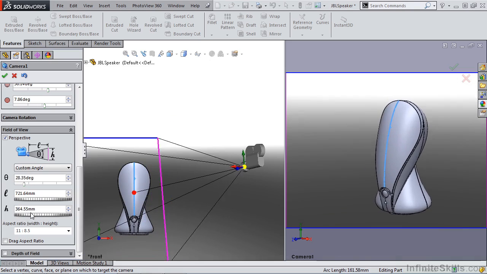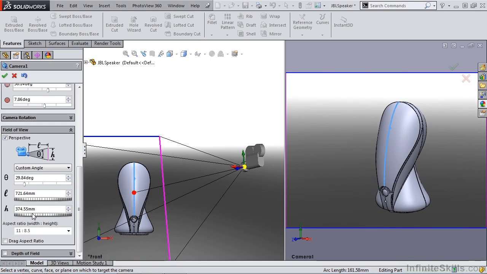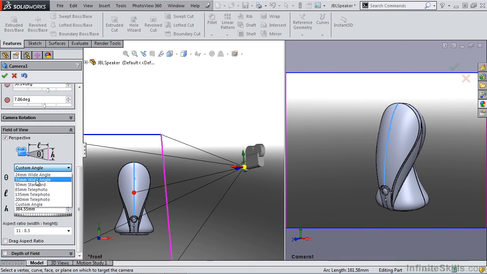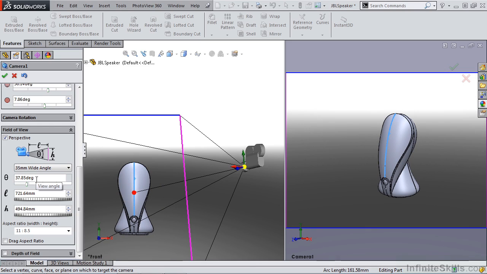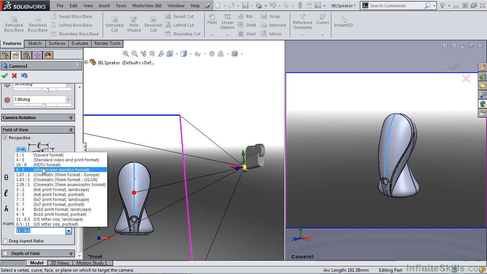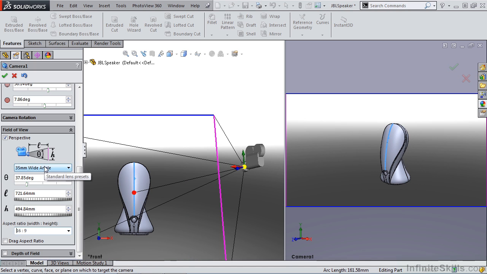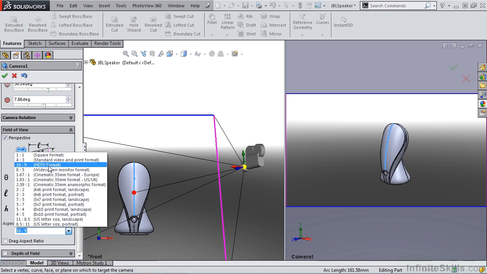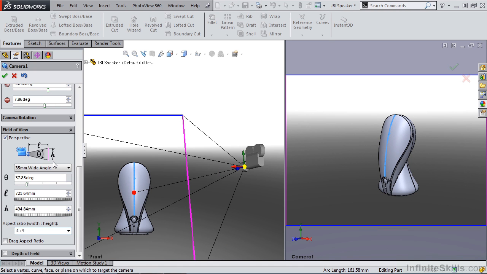So these options are all here if you need to get a custom view of your model, or if you want to use a standard camera, such as this 35mm wide angle. We also have options to select an aspect ratio. If you're doing an HD format, you can select that from your options. Or if you're going to use a standard video and print format 4:3, you can select that as well. That changes what the overall view size is going to be on your camera.